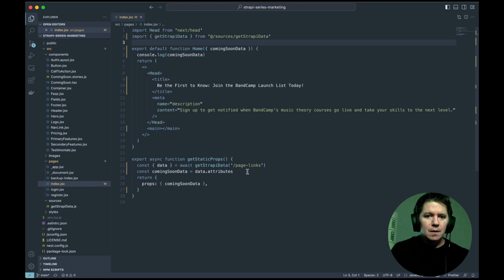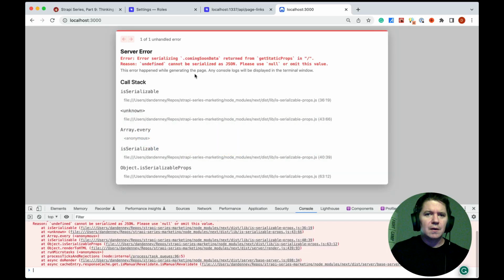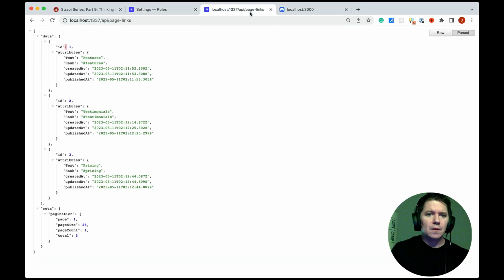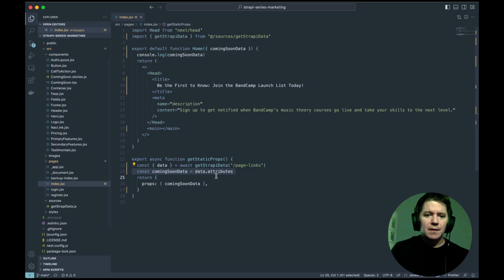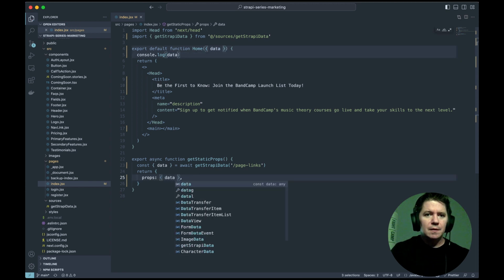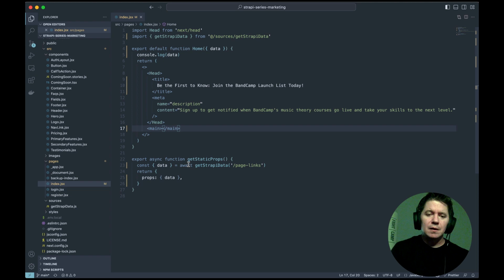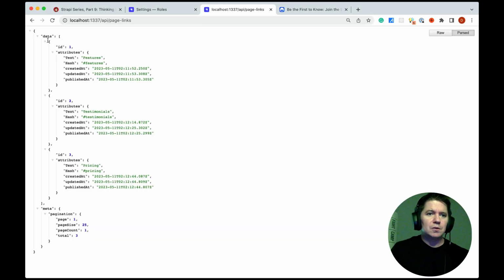So data, oh. I think it's, no? Yeah, because data is an array instead of, okay. So I was destructuring to data attributes, but that's within each item right here. So instead of this, I'm going to take data and just pass data down through here, which should just be this array of objects that we're getting in there.